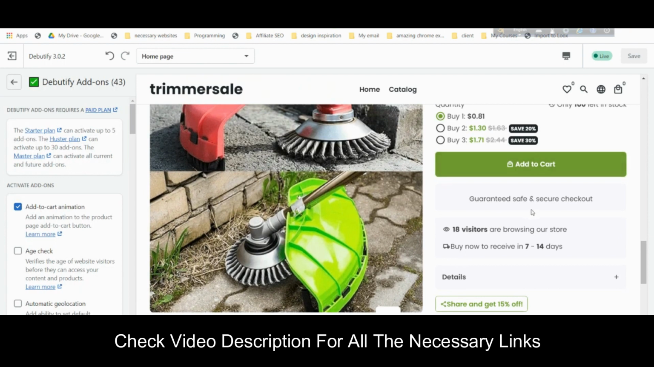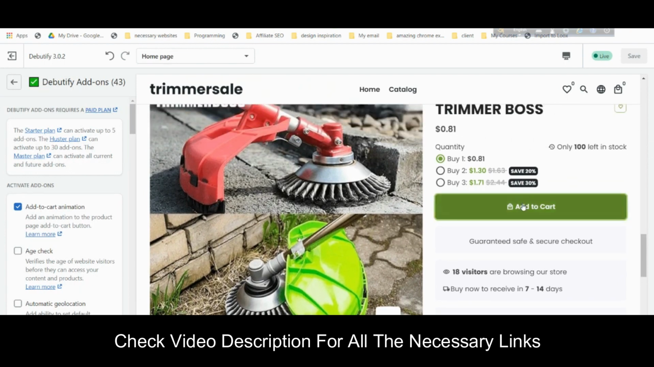So first, as you can see, there is an add to cart, right? So there is add to cart and it is shaking. So if you don't want to have these effects in your add to cart, you can just uncheck this. So I don't like this type of shake effect, but a few people like it. So if you want, you can enable this.